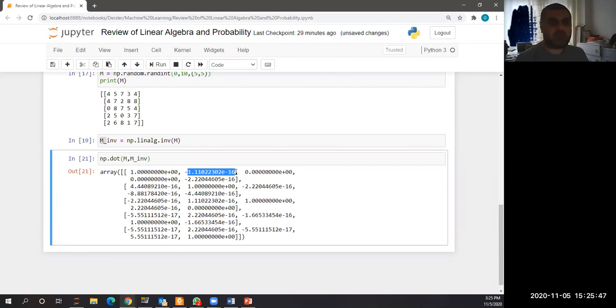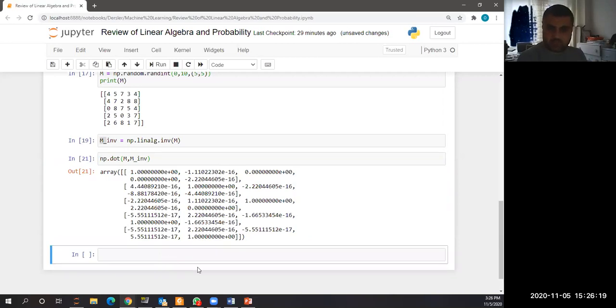Computers cannot calculate with infinite precision. There is a limited precision in the computer, so we can have these precision errors, right? But when you look at this, this is 10 to the minus 16, meaning a very, very small number. So we can just ignore it and say it is 0. So this identity matrix is fine. Let's now look at this one.